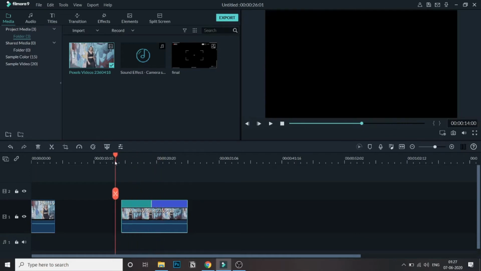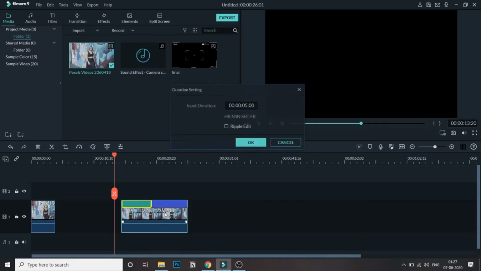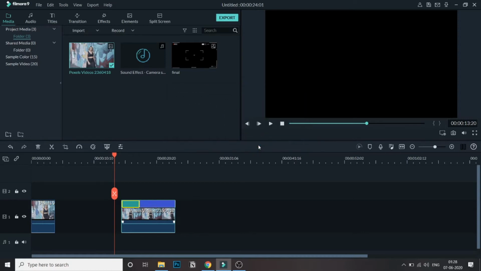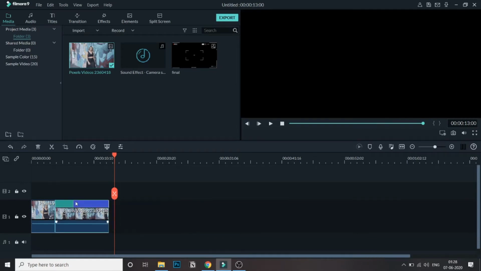We'll be using this and we'll keep this to just 3 seconds. So I will click at the green part, as you can see over here, and you will see a duration option comes. I will click on duration, make this 3 seconds and click on OK. Once this is done, I will drag this along with the video and join this.